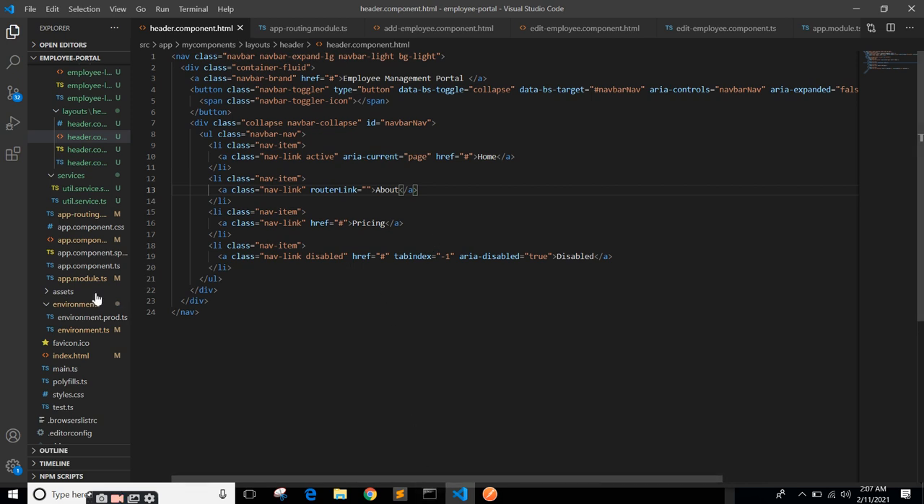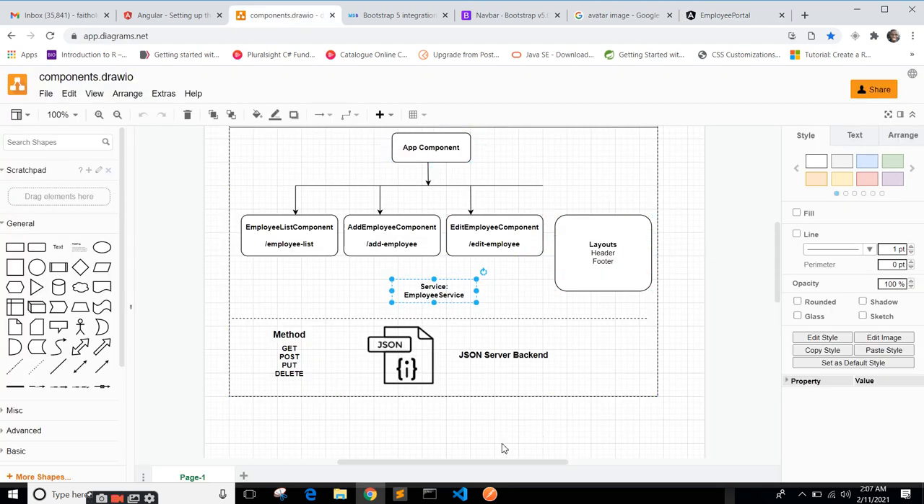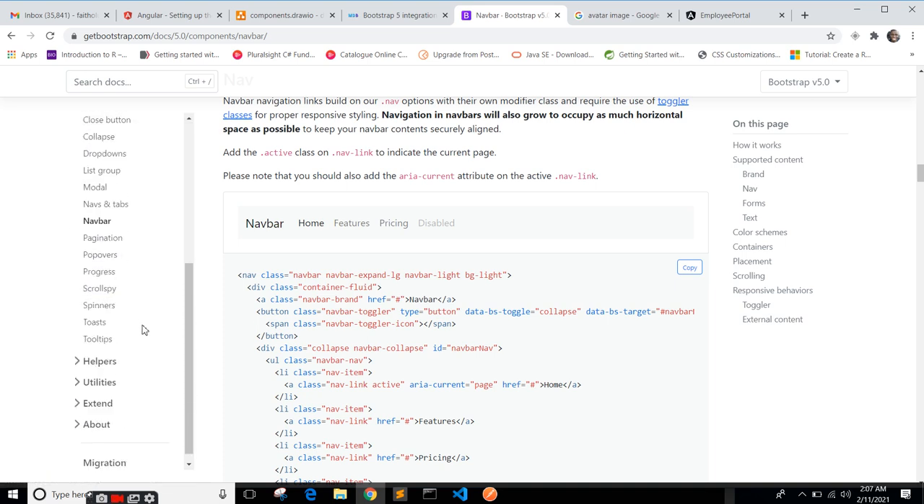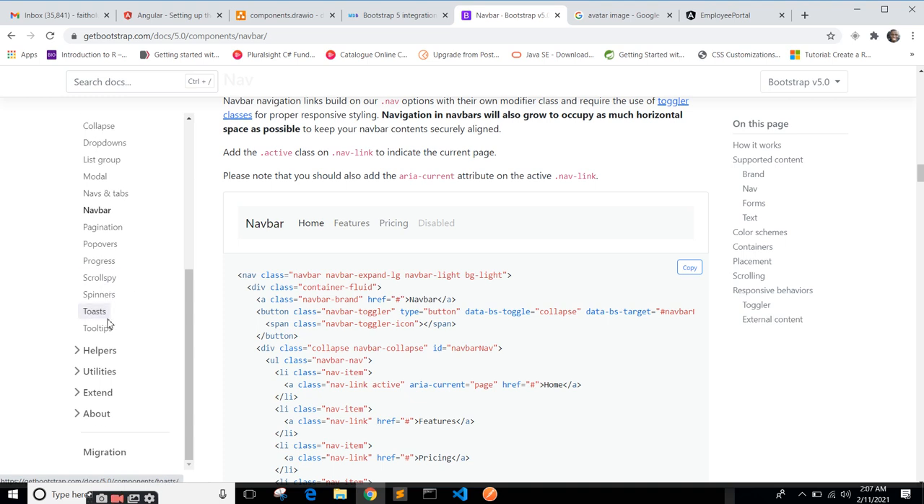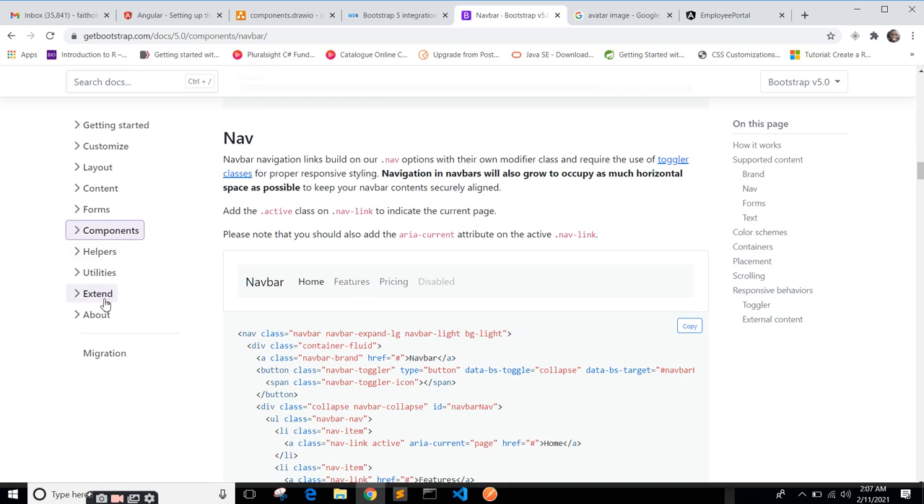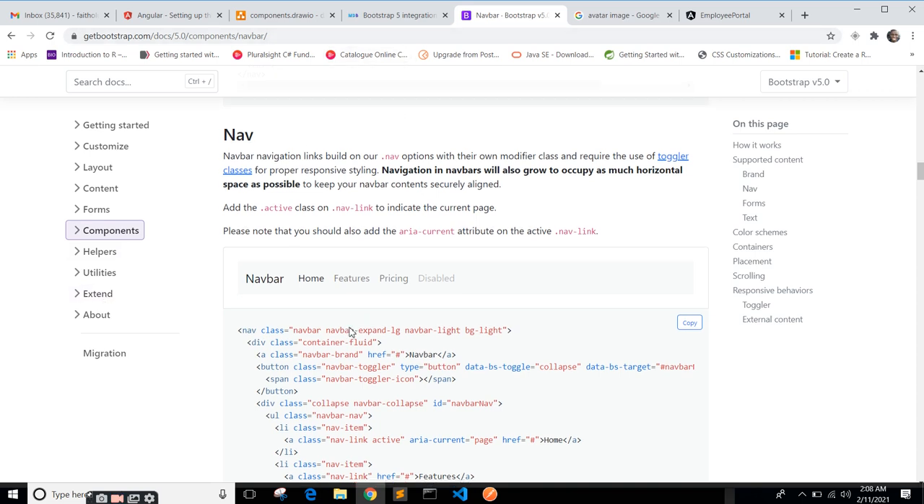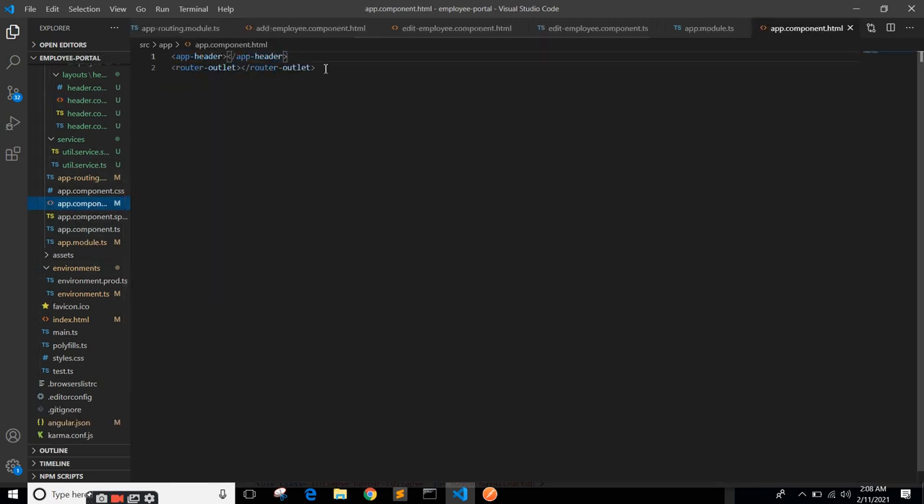I think that's pretty much everything for this tutorial. If you want to add a footer too, let's see. Is there a footer? So if you want to add a footer, you can add it. Just put the footer below your app router outlet actually. So that's how that works.